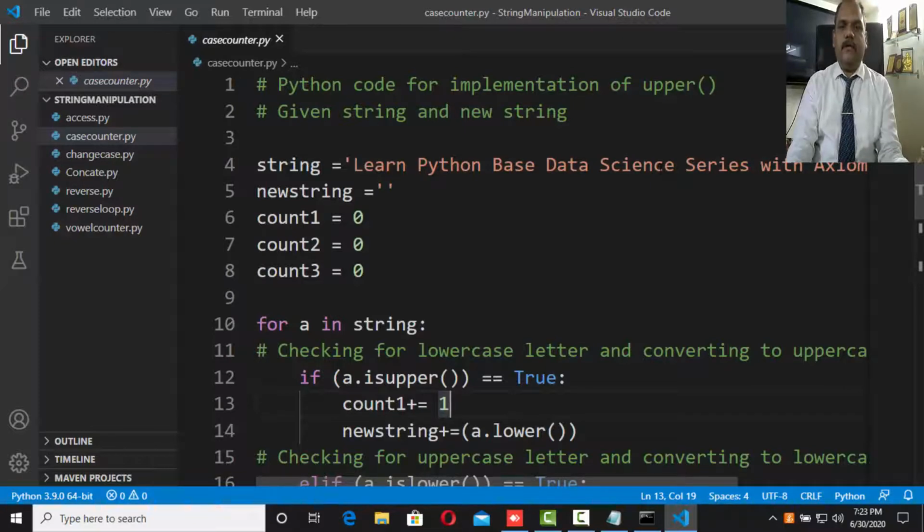So if isupper equals true, meaning that the alphabet is uppercase, then increment the counter by 1, right? Counter one is for counting the capital alphabets. And then, as I said, if it is uppercase, then the counter will be incremented by 1, and for the new string, because as I said, if you have an uppercase, convert it to lower. So a dot lower, that character is converted to the lower and assigned to the new string over there.